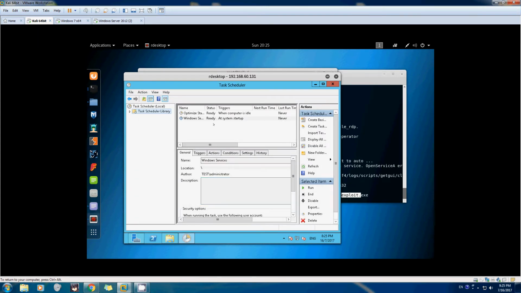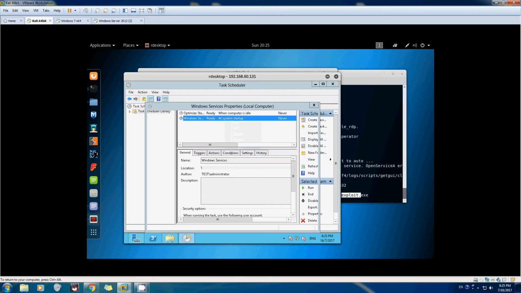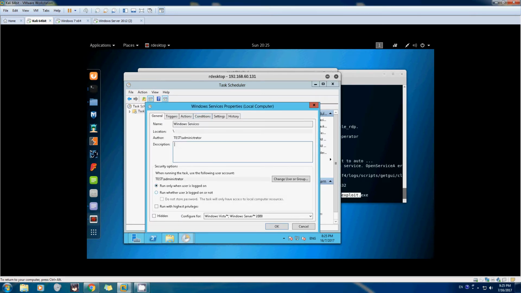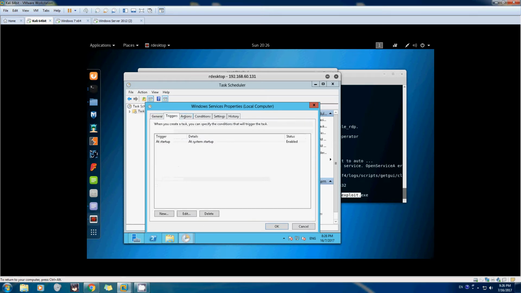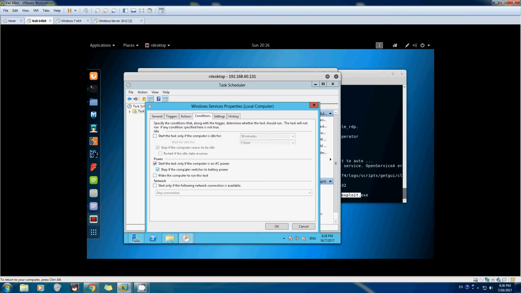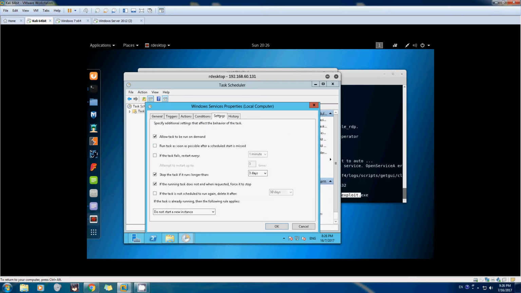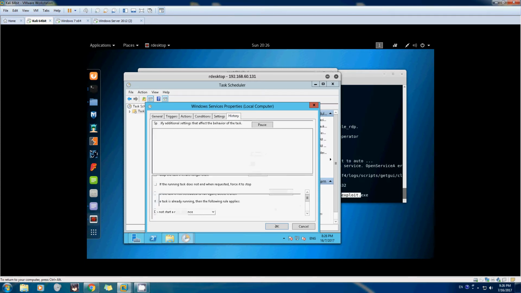let's just finish this, and we have to change some of the properties. You see: run whether the user is logged on or not, run with the highest privileges, and hide the process running so that they won't actually see anything at all when they restart the system. So change it to Windows Server 2012, triggers remain the same, actions remain the same. Remove these two options. Let's leave nothing here ticked. Settings, remove this, and okay, that's about it.